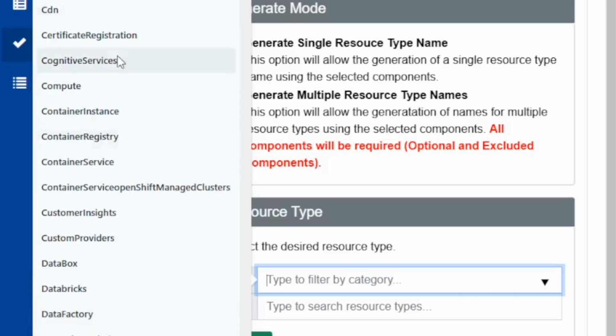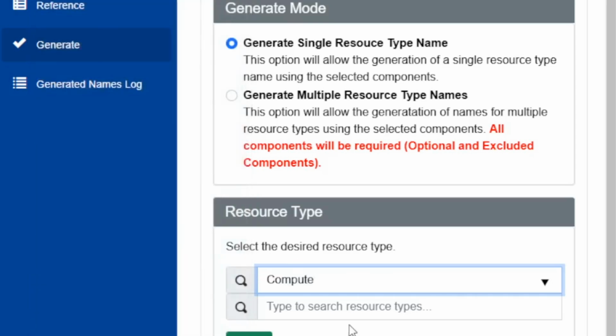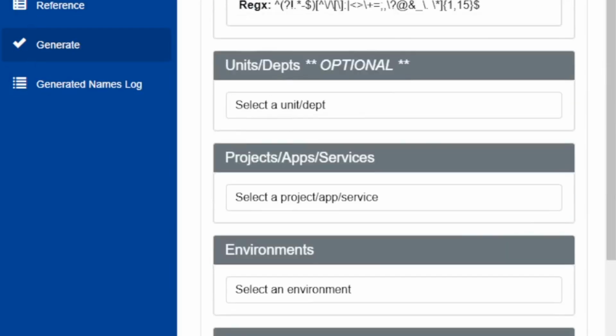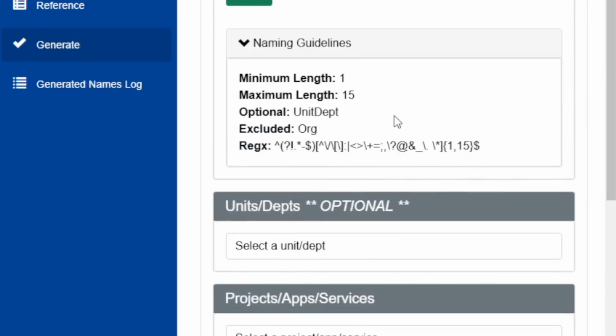Again, let's do a common one. So let's just compute, and then I'm going to hit virtual machines. We're going to do a Windows. Then we see our naming guideline. The minimum length for an Azure VM name is 1, maximum length is 15.